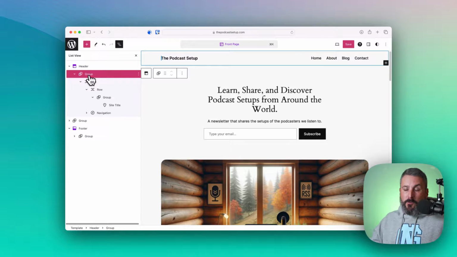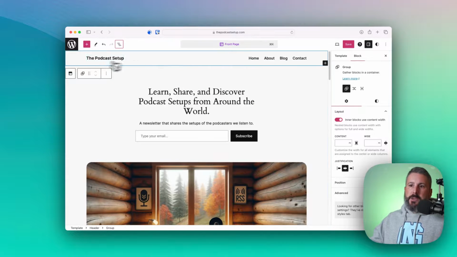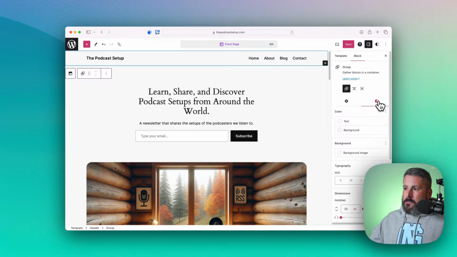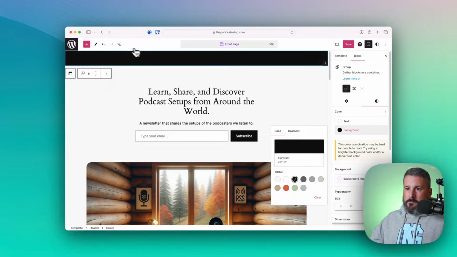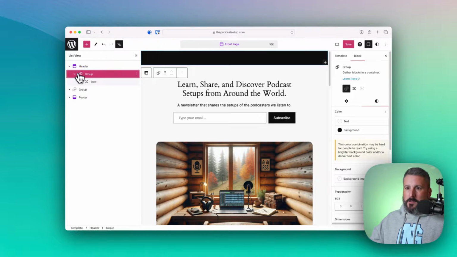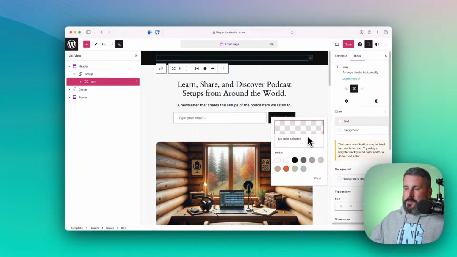Again, for example, if we click on this group block and we pull up the block settings, you might say, well, how do I change the background color? Maybe I want the background color of my header to be different. You would click on the group, change the background. Let's go dark. And then if we pull up the row, this should work. I didn't test this, but the row block should override all the white.